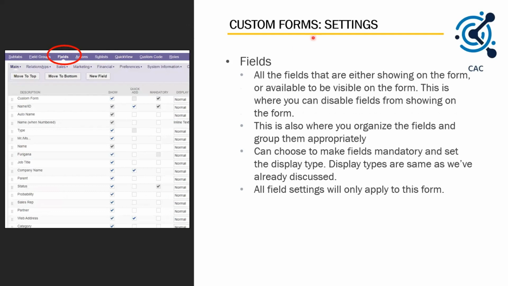Fields, custom forms, fields. So all the fields that are showing on the form. So again, we're looking at this subtab here. This is where you can disable fields from showing on the form. This is also where you can organize the fields and group them as appropriate. So you can choose which fields show up in which groups that we just looked at over here.